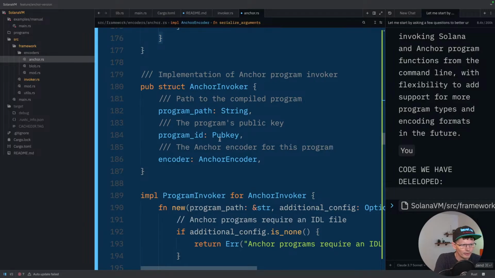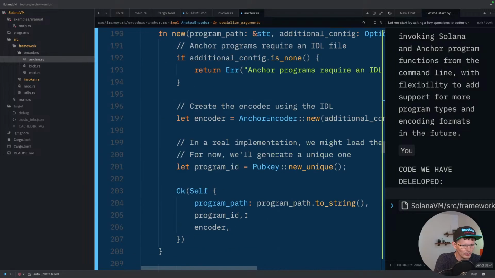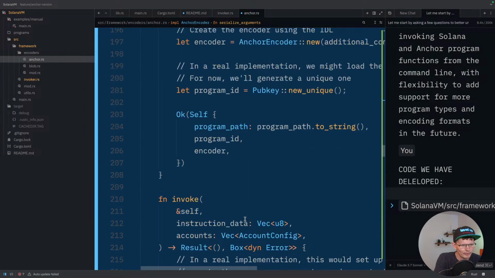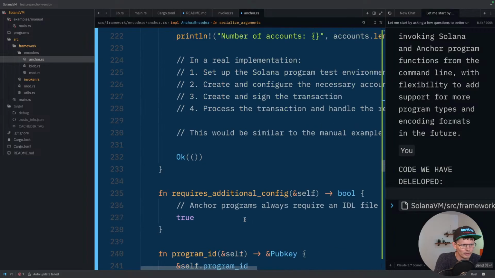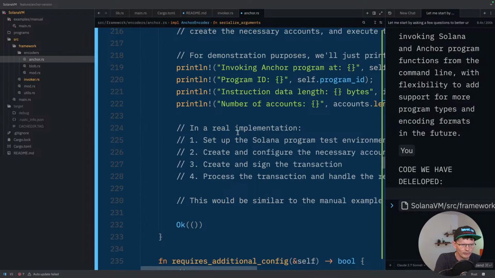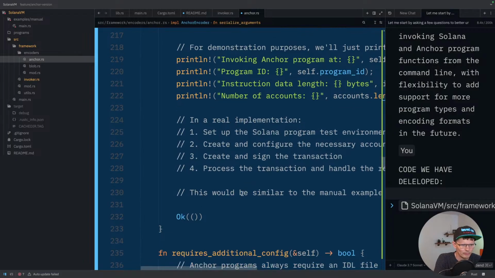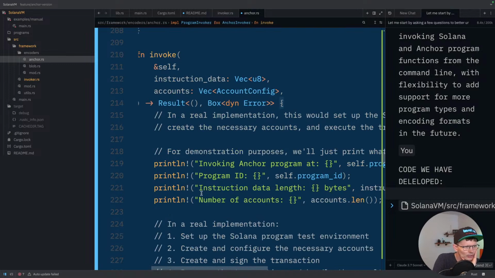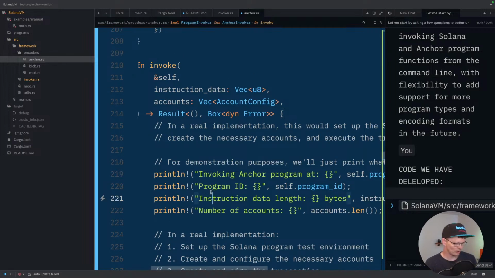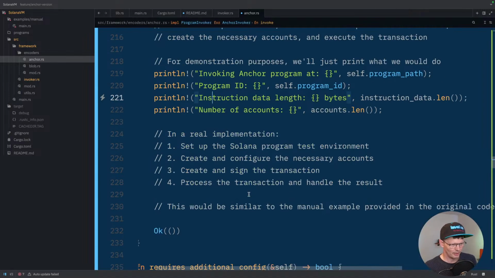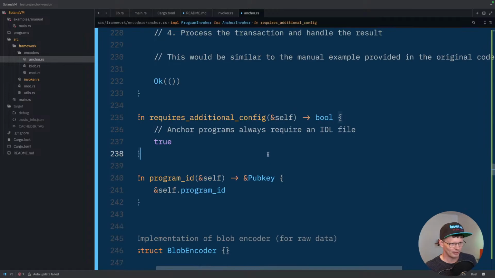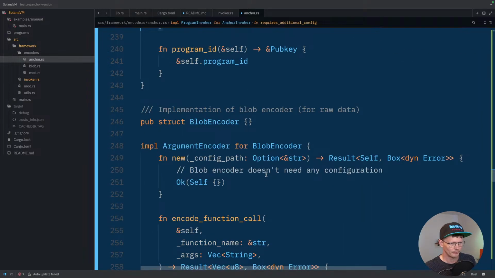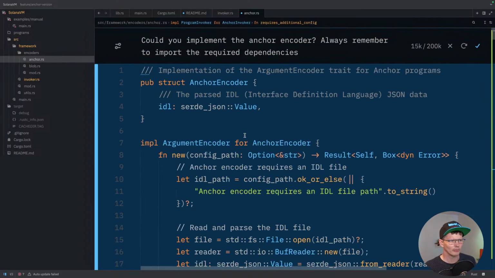Program path, program ID, encoder. I wonder if this is going to work. Invoke. And so, oh wait, so it doesn't. This would be similar to like... Wow, this LLM is completely useless. It's not doing what I'm asking it to. Like, leaving out a very, very important part of the implementation. And also, I only asked it to implement the Anchor encoder, not the other ones.